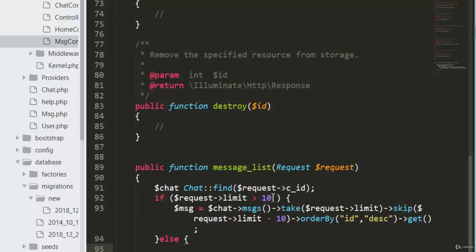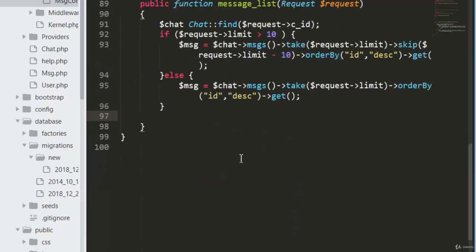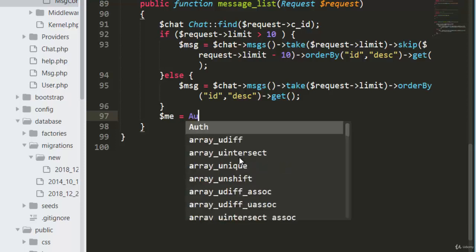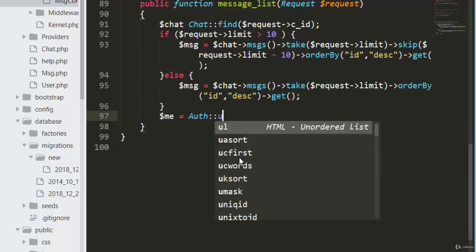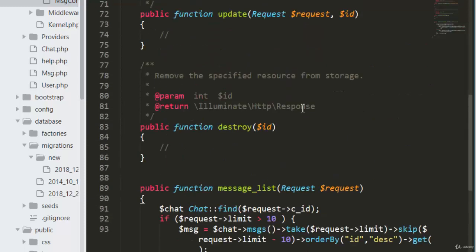And if the limit is not greater than 10, which means it is the first time, we just do not have to worry about take and skip. We can just simply send the normal first 10 records. So take 10 and no need to do any skip from here. And then we need to get me. Me would always be the authenticated user, the one who's logged in. Now we need a response and tags as usual.